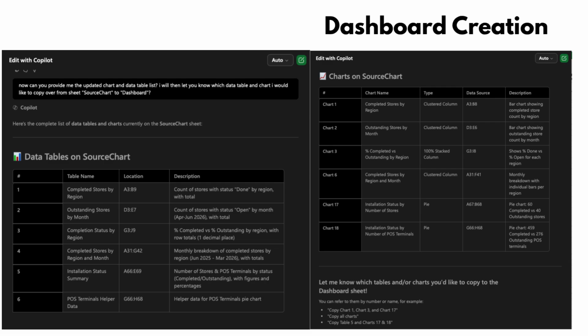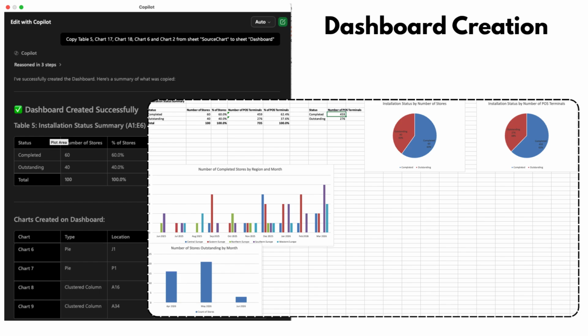Our first step is organization. Since we've generated several components, I'm asking Copilot to provide a full inventory of every chart and table we've created so far. With all our components ready, it's time to curate.